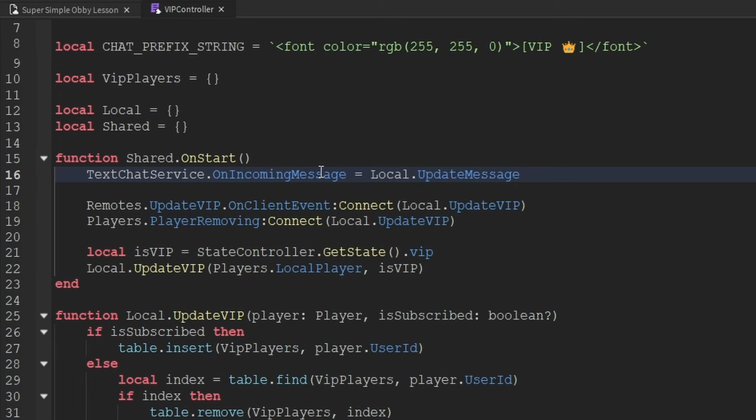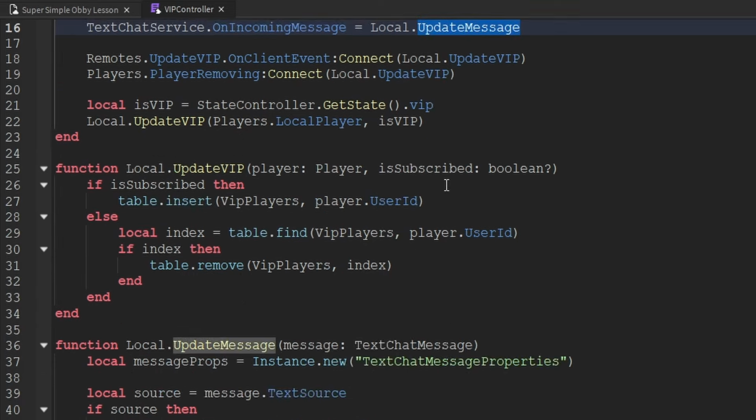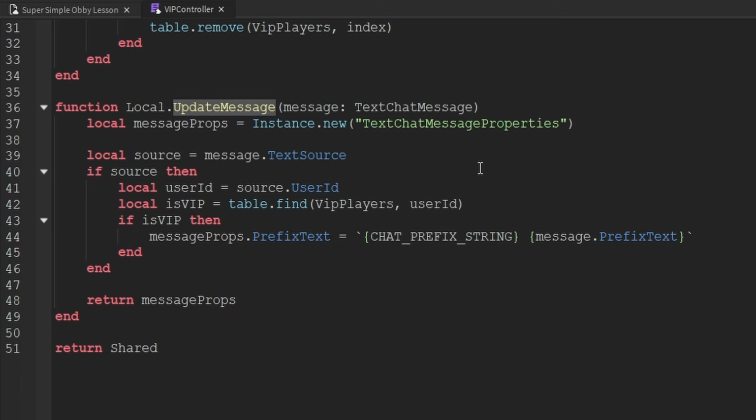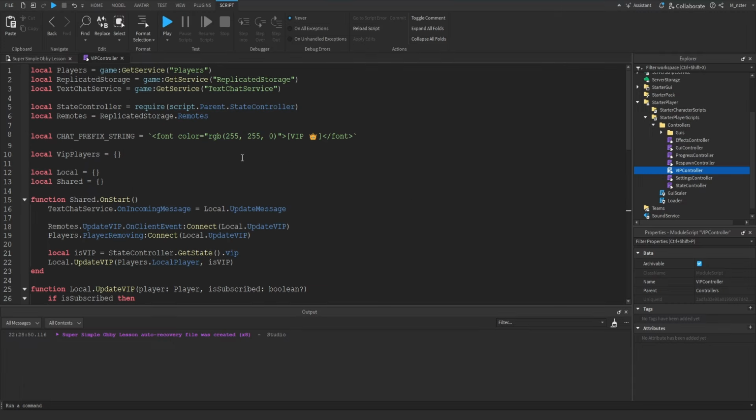So now anytime this client receives an incoming message, it'll run this function, which will check if the player who's typing that message out is actually a VIP or not. It'll then add that prefix behind the player's name to make that modification to the chat message before it's displayed in our chat. And now, since we've done that, we're fully finished with implementing the VIP system on the client side, but there's two small things that we still have to do on the server side.